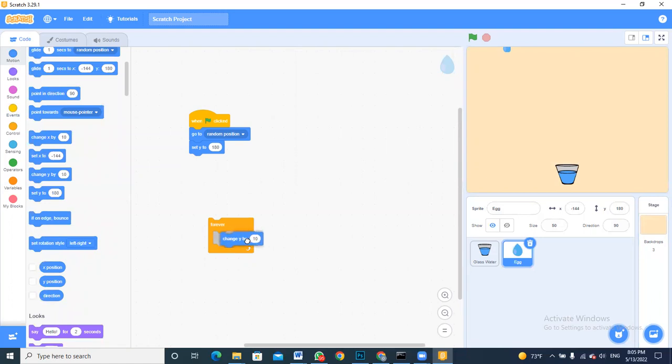Decreasing means we have to put a negative value. Let's say -5. So this character will start coming downwards. Now the minus is a must, but the number, like 5, 10, or 15, whatever value you put, is going to change the speed with which the object moves.